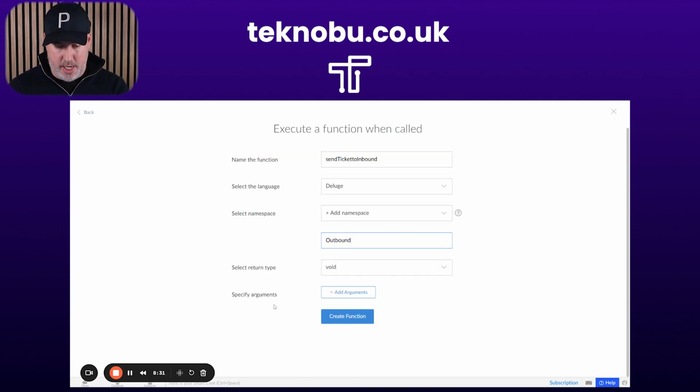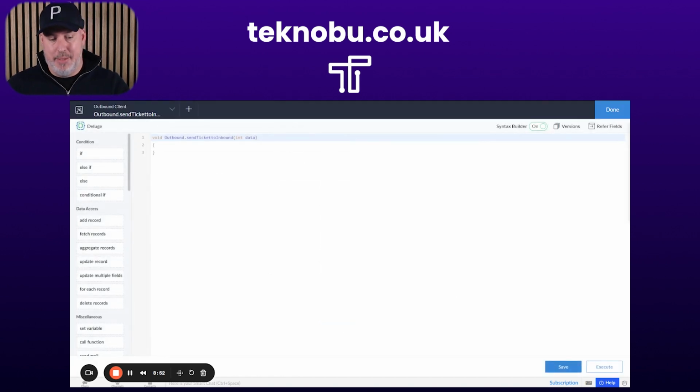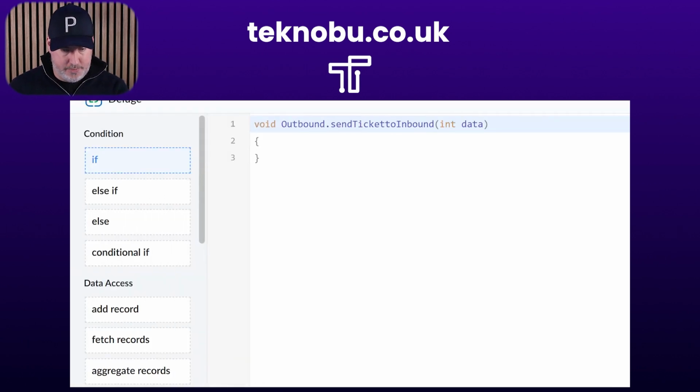I don't need a return on this one. And my argument for this one is going to be an integer, because what we're going to be doing is fetching the data from a record. Okay? If you don't know the difference, integers are the IDs of the records. It's a long number. Obviously, string can be anything. Okay, so here we are now, if you can see that.